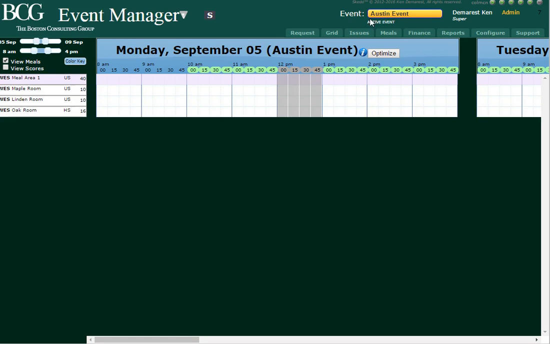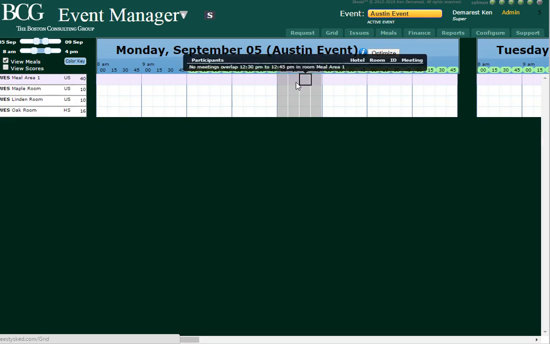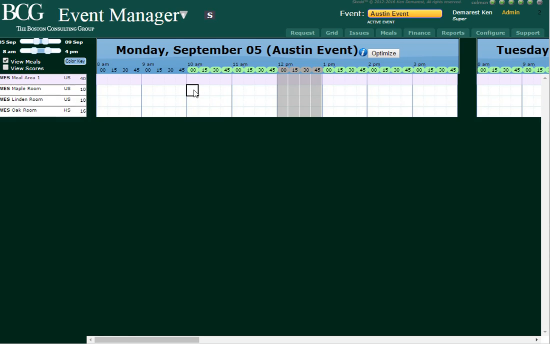To do so, click on the Grid tab, and you will see your meeting times and rooms. To create a test meeting, go to the grid, and in one of your open published meeting times, that is the green numbers at the top, simply double-click on one of the squares.